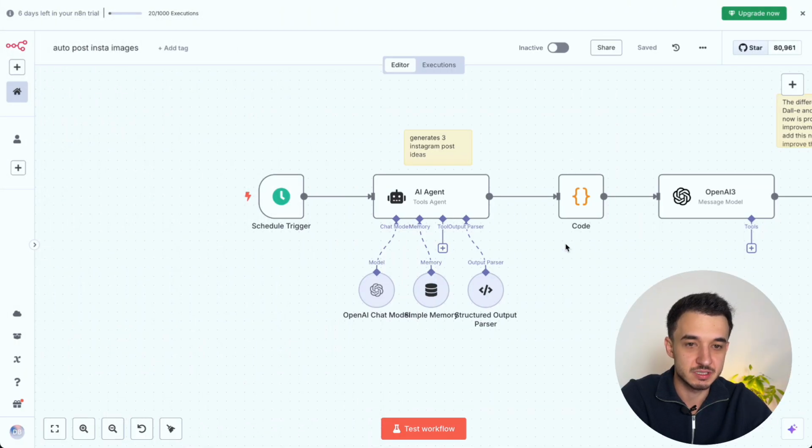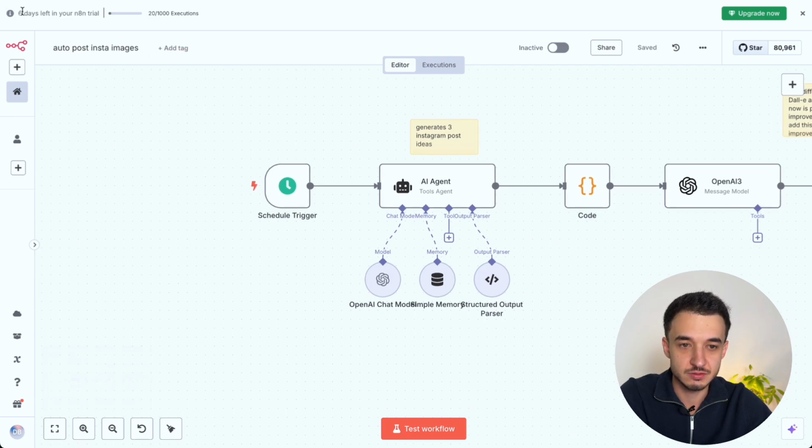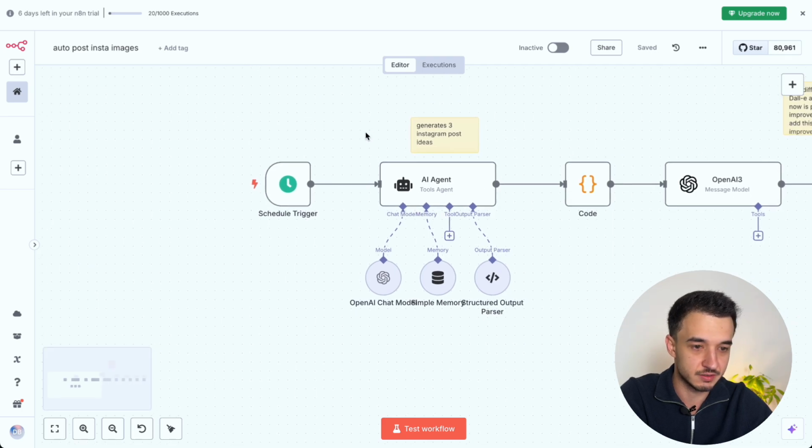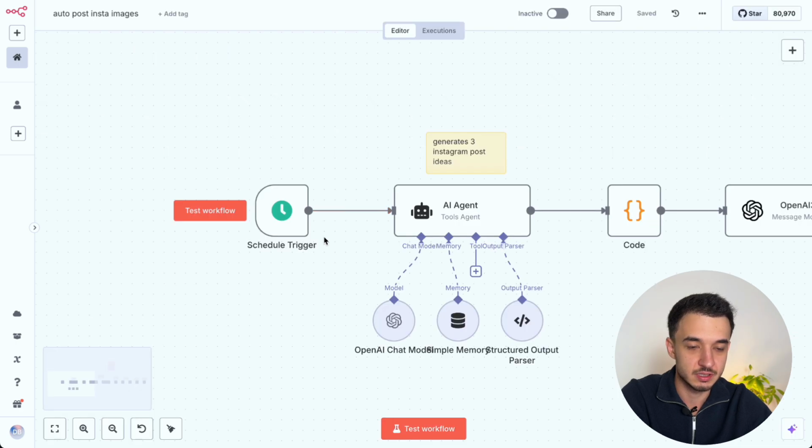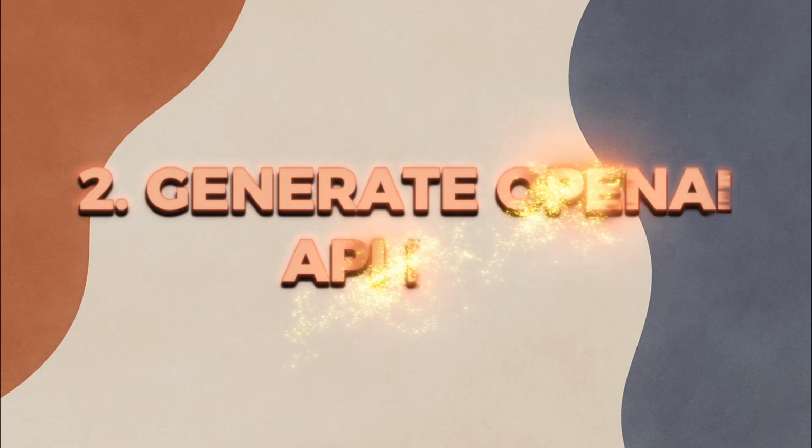Okay, so the first step is creating an n8n account. You can click the link in the description or you can just go to n8n.io. I'm not gonna show you how to set up the account because it's pretty straightforward. You get a 15 days trial and you have 1000 free executions. This should be more than enough for what we're doing right now. After you create the account, you have to click on create workflow and then name it however you want. I've named it auto post to Insta images, and that's pretty much it. You are ready to go.